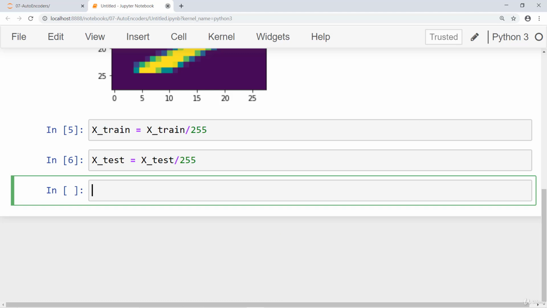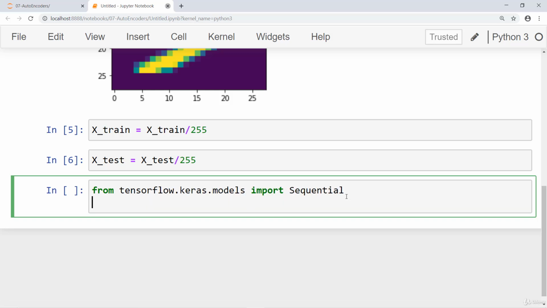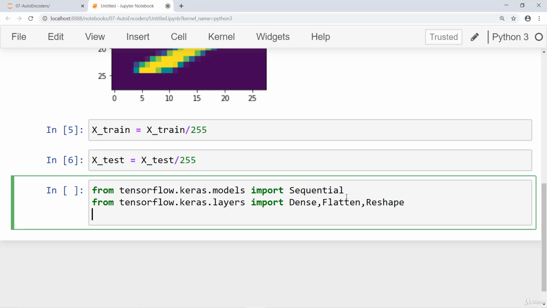Instead, let's move on to building out our basic autoencoder. We'll say from tensorflow.keras.models import Sequential, and then from tensorflow.keras.layers import Dense, Flatten, and Reshape. And then we'll also use the stochastic gradient descent optimizer as we did before. We'll say from tensorflow.keras.optimizers, go ahead and import SGD.